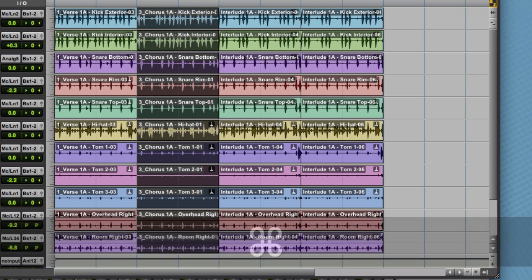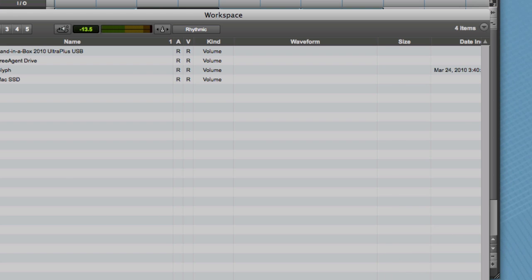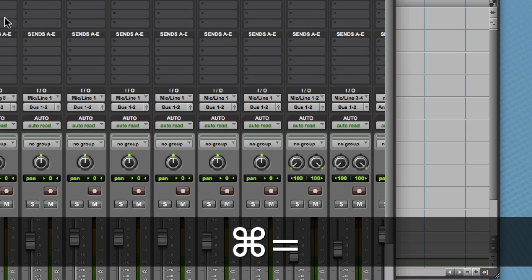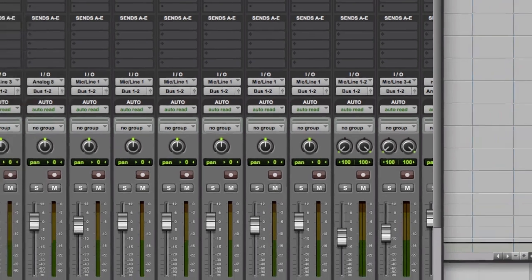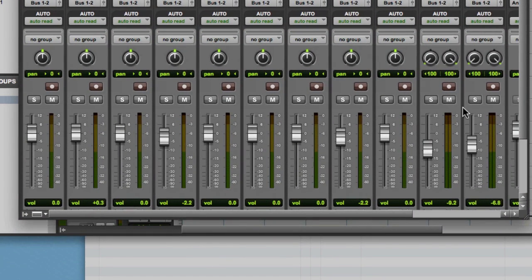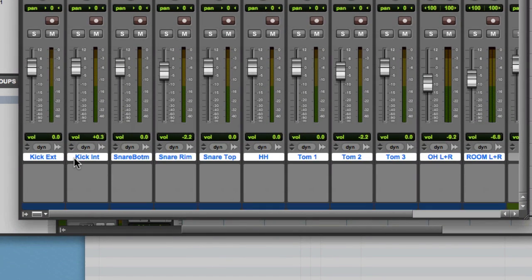Now let's go to the mixer and just take a look at what we've got with the mixer. We can get there with Command equals, like always in Pro Tools. And on here we've got 2 kicks, 3 snares, 1 hi-hat, 3 toms. The overheads in the previous video we combined to stereo tracks, so they're all set.